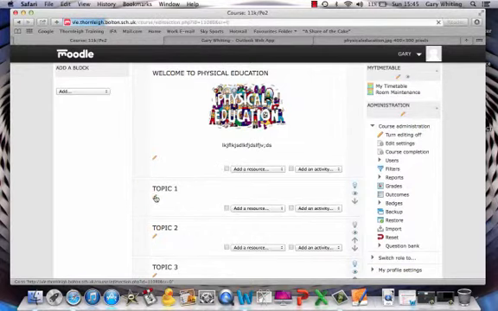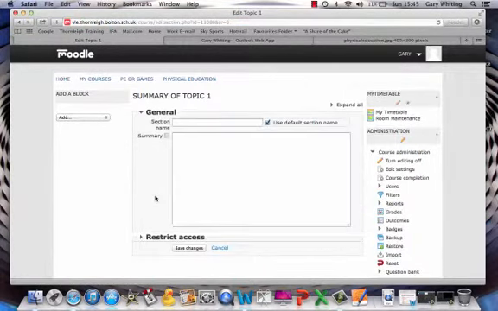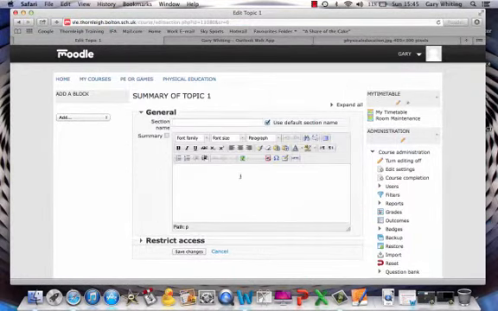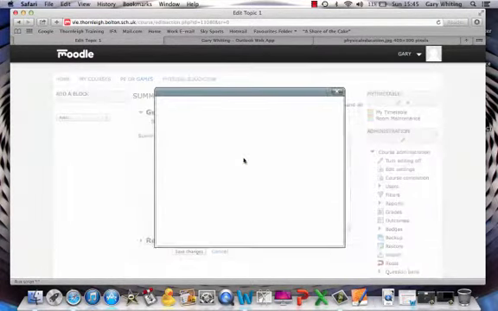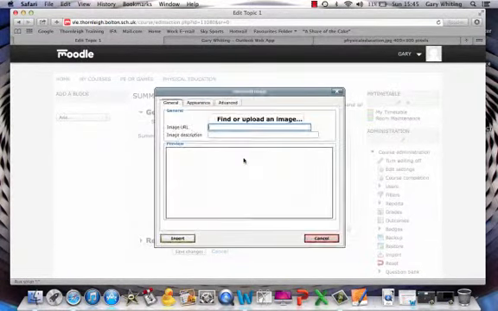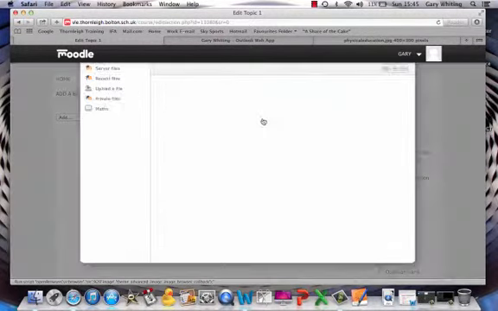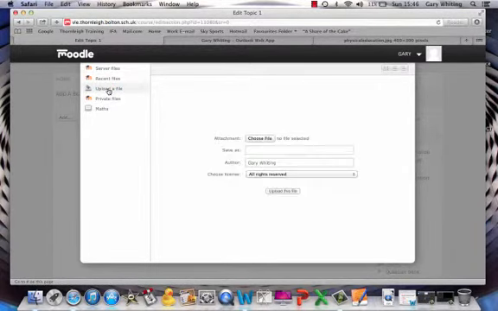So again, I click on the pencil, and when we open up the HTML editor, again I'm clicking on the tree shaped image, and this time I'm going to click on Find or Upload an Image, which is just above the image URL box. Now when this comes up, I'm going to click on Upload a File, and same way as if you were attaching an attachment to an email, I'm going to choose the file and browse on my computer to find where I've located that file.